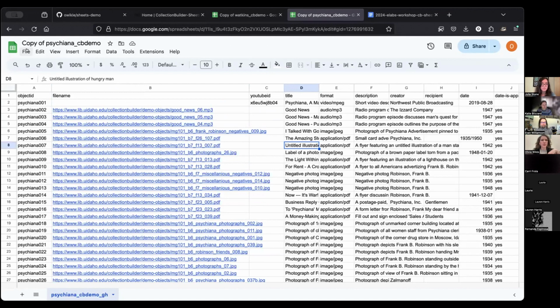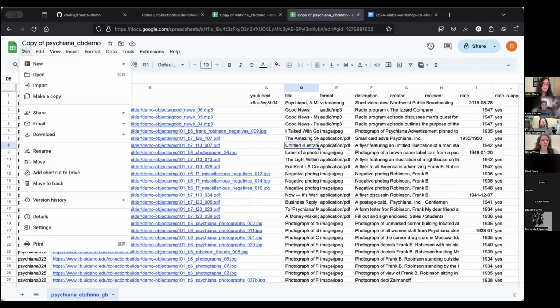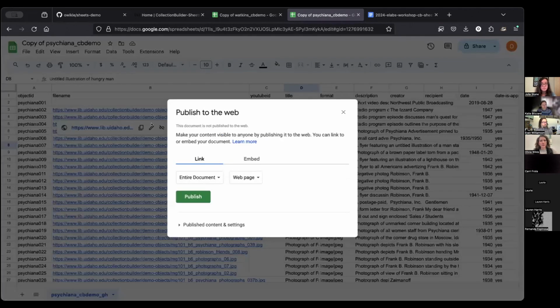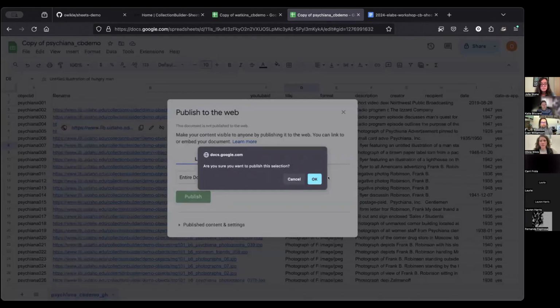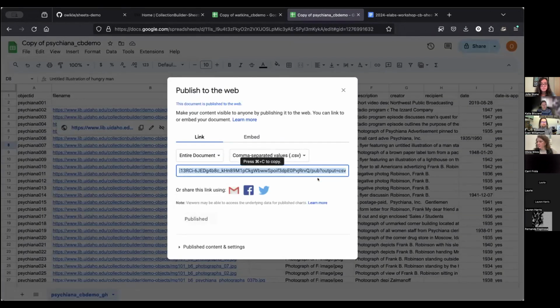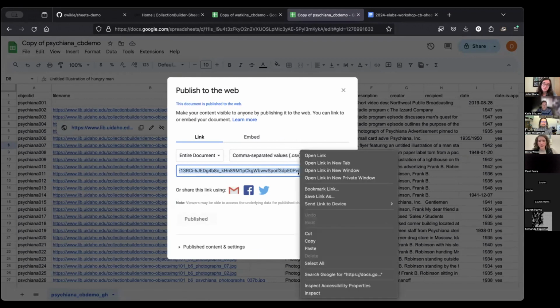What I am going to do is walk through that step of publishing my spreadsheet again. So if I go to File and look for the Share option and then say Publish to Web. And I'm leaving everything the same except for I'm changing web page to comma separated values. And then I'll press publish. And now it's giving me the option to copy this newly published spreadsheet link. So I'm going to do it. I'll press Command C to copy on my computer. You can also right click and say copy.